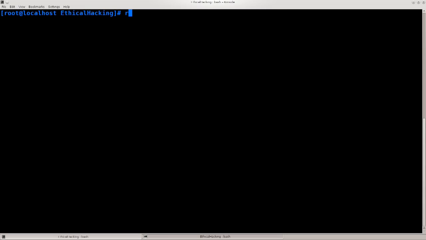So you just type in rpm -i and then the name of the package that you have downloaded and wish to install. The procedure is exactly the same.